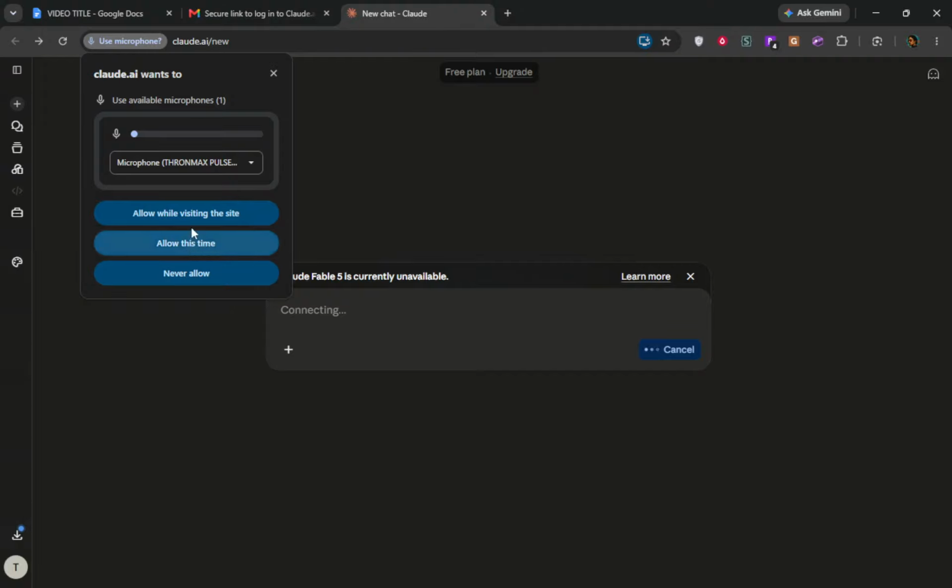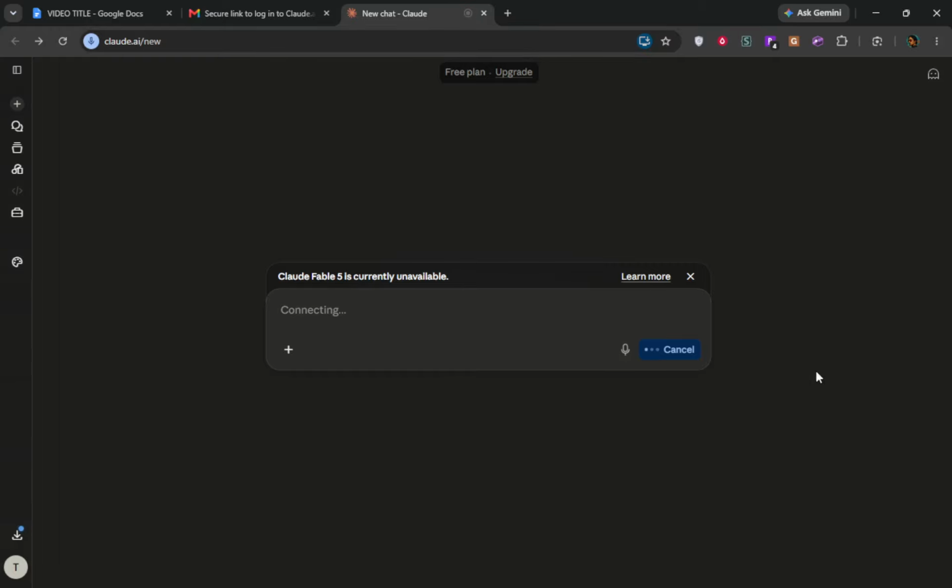If your browser prompts you to allow microphone access, make sure to grant it. This is important because it enables Claude to listen to your voice commands and respond accordingly. Now you can speak your prompt and Claude will reply using its voice. It's a seamless experience that makes interaction with Claude more engaging and efficient.